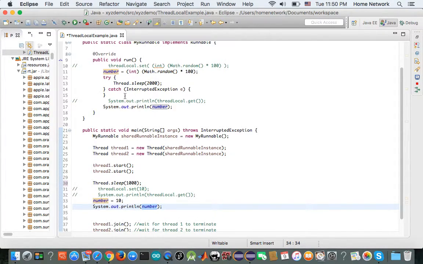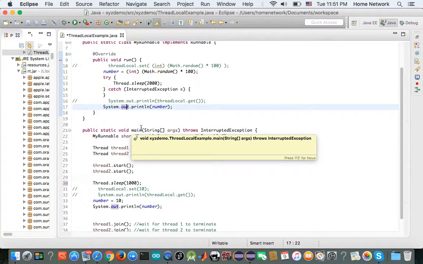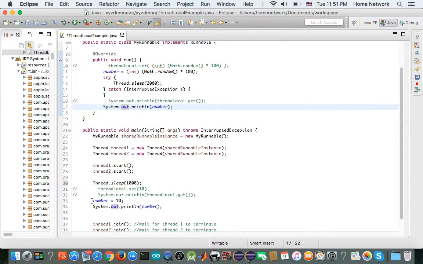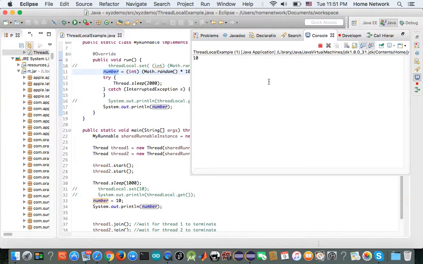After that, thread 1 and 2 wake up and hold the lock. By holding the lock, the main thread's state becomes visible to them. So the main thread sees the number as 10. Later, when thread 1 and 2 hold the lock, they see the number as 10 too. Let's save the program and run it again. This time, they all print out 10.